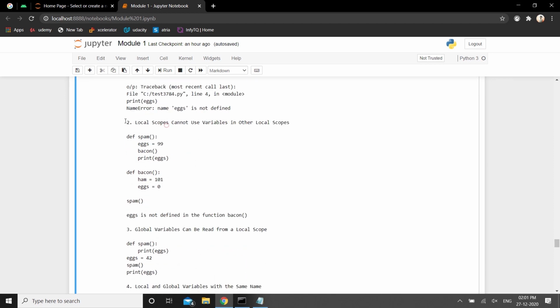So the second thing is local scopes cannot use variables in other local scopes. Say here we have two functions. In this function I have a variable x. Here I'm calling this second function, bacon. When I'm calling the bacon function, it comes to this part. Then we have ham 101, then we set x back to 0.